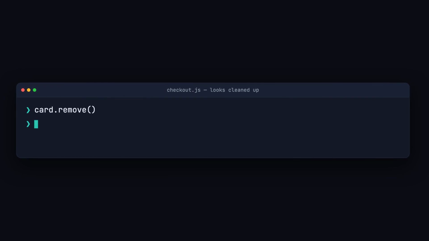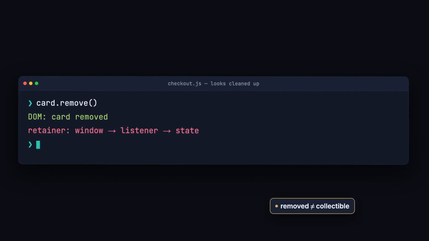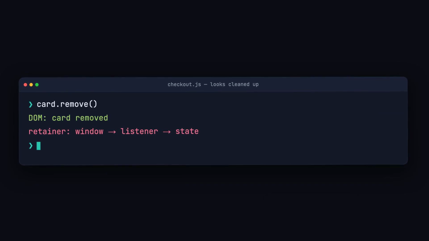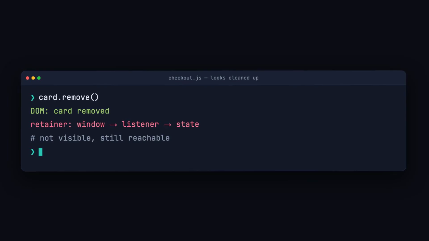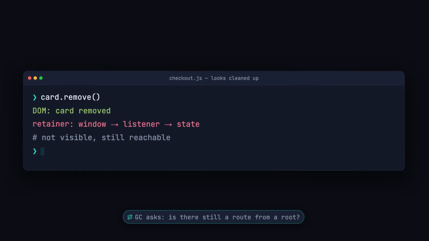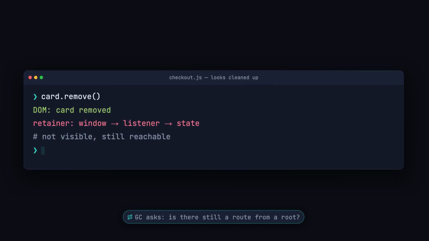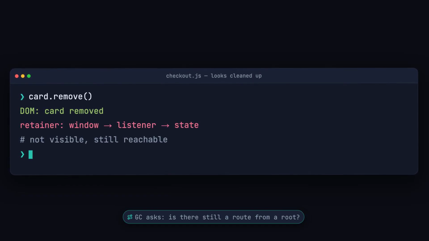You remove a card from the page. It is gone from the DOM. Then DevTools says the card, its images, and its event handler are still alive. How can removed code still be alive? Because garbage collection does not ask whether you can see an object. It asks one question. Can anything still reach it? Today, we trace that route, fix the leak, and make V8's cleanup crew finally intuitive.